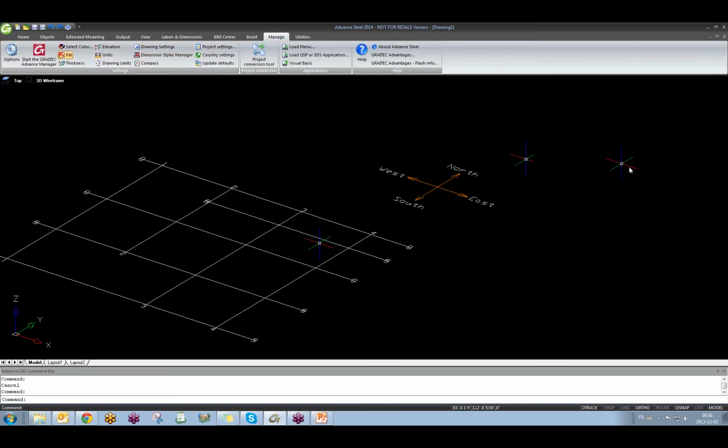It will wait for you guys. Just put one compass in your model. Got it. Perfect.